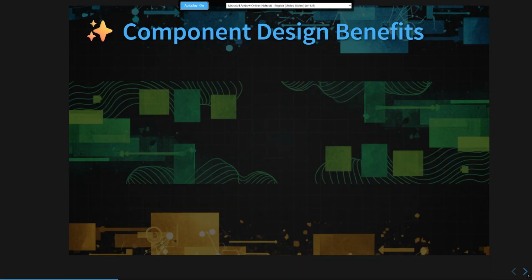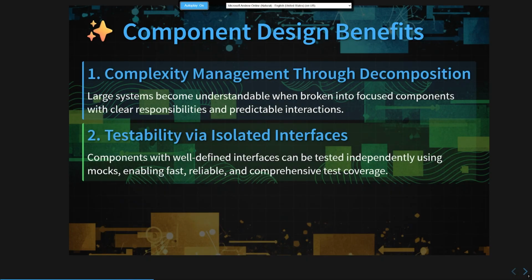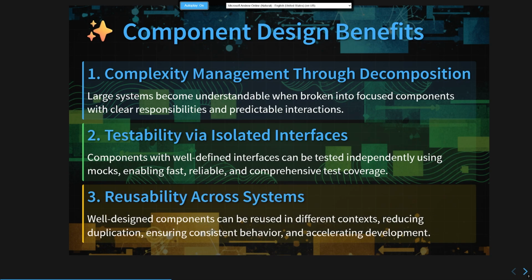These three benefits form the foundation of component-based design. First, decomposition makes complexity manageable by creating clear boundaries and responsibilities. Second, isolated interfaces enable comprehensive testing without external dependencies. Third, reusable components reduce duplication and accelerate development across multiple systems. Together, these benefits create systems that are easier to understand, maintain, and extend.